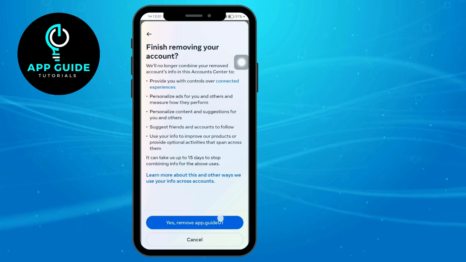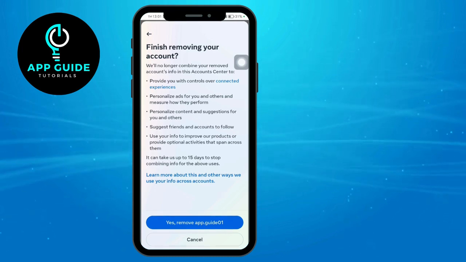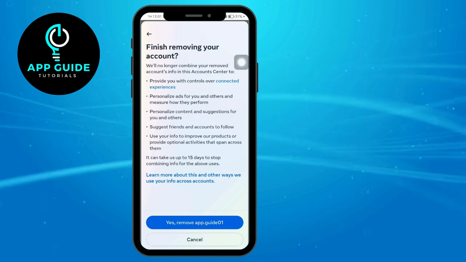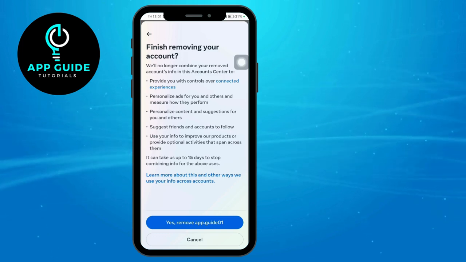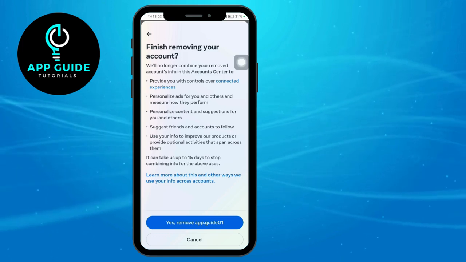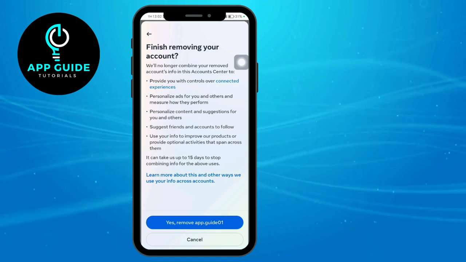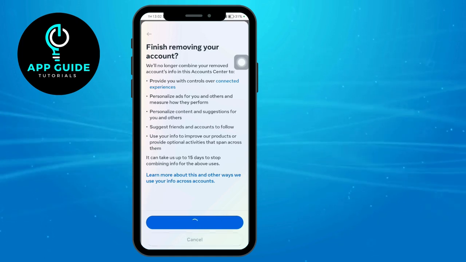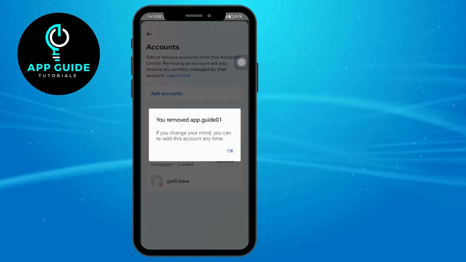And if we tap on yes, remove this Instagram account, we'll no longer have this Instagram account be intertwined or combined with our Facebook account. So we just have to click on this yes, remove this Instagram account. And now it has been removed.